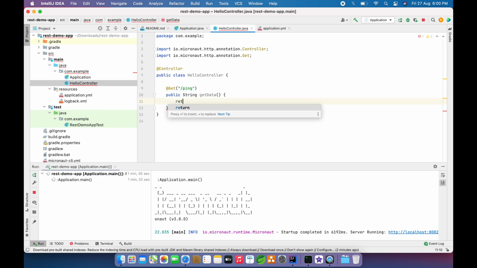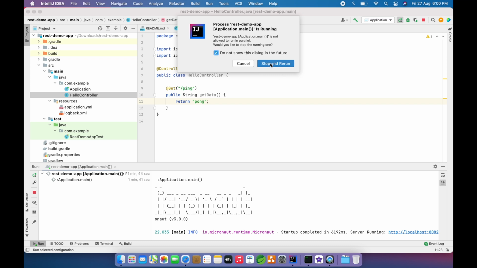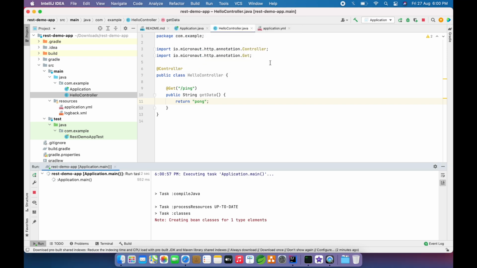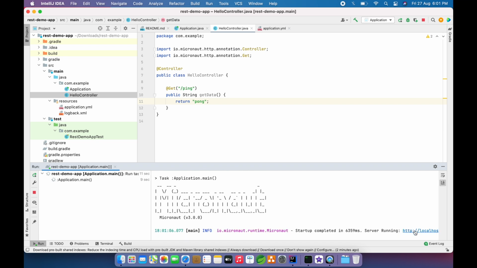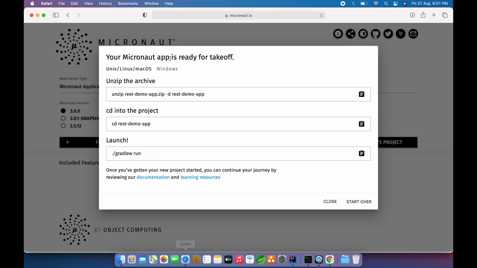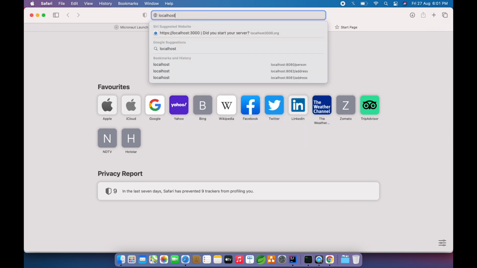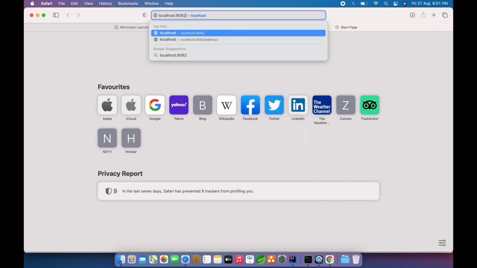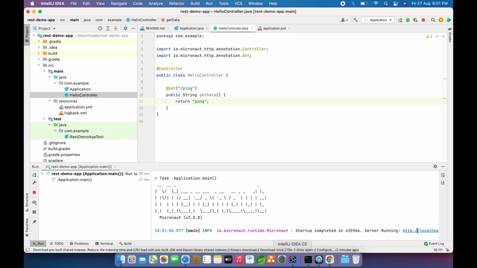And let's say I want to return home, right? Let's restart this application. So application has been started. Now we will go to the URL. Let's go inside this localhost 8082 and ping. So as we can see, we are retrieving our response that we have just called our API. So our get endpoint is working fine.